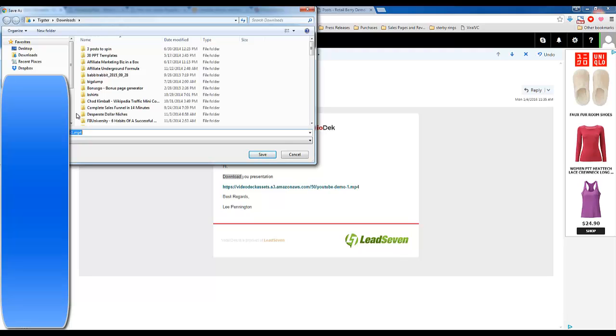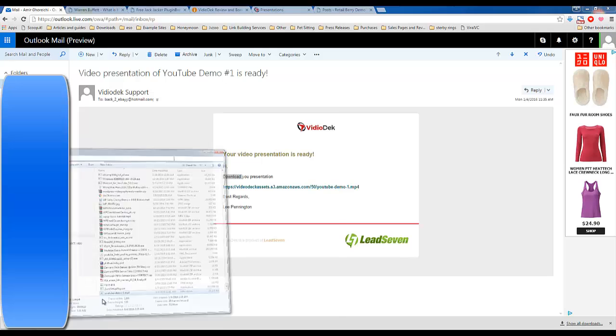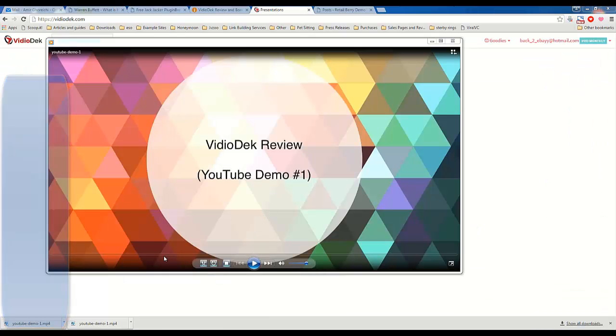Obviously, somewhere where you will remember it, I'm just going to drop it in my download folder here, which was already suggested. And then it's going to come down here, and when it's done downloading, I'm going to click Show in Folder, and I'm going to open that. And now we're going to play it and see how it turned out.